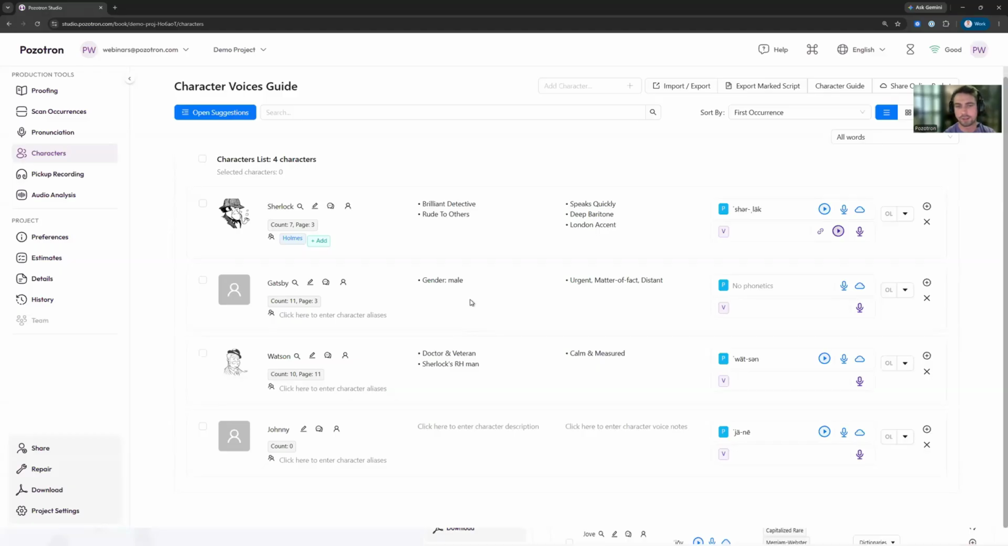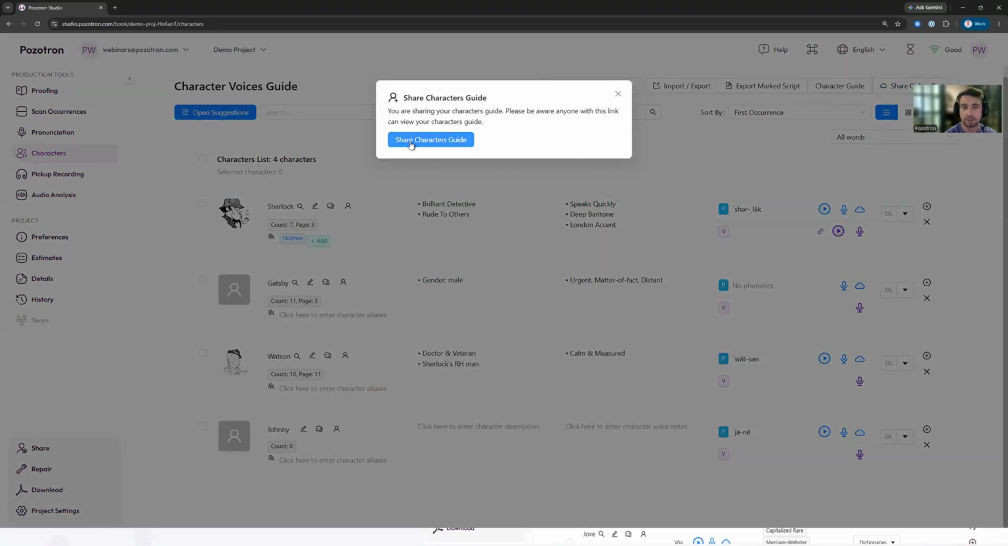If you don't want that and you just want to share this and maybe get some feedback, but you don't want them to see everything or be able to edit things or delete things, you can use this share online packet button here, which is the easiest way to share. So I can share the character guide here. This will give you a URL that you can send to anyone.